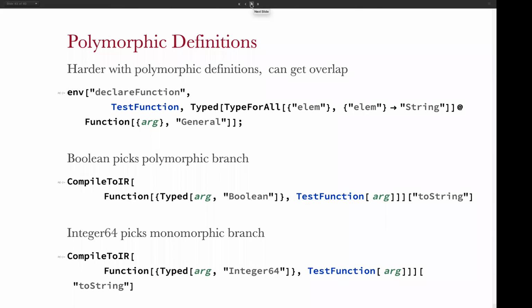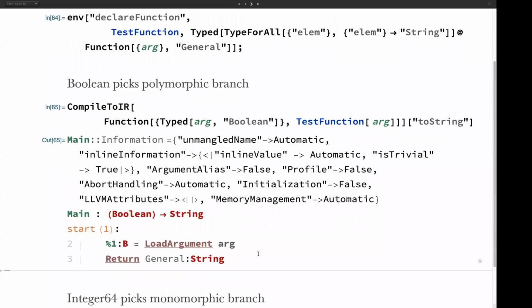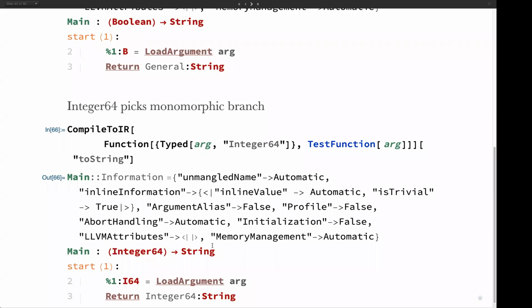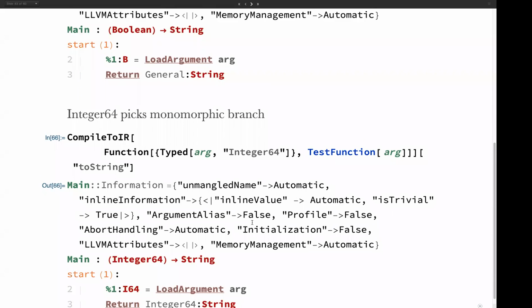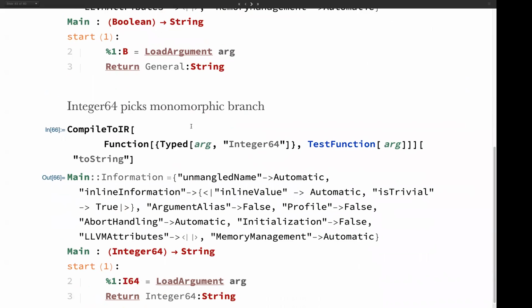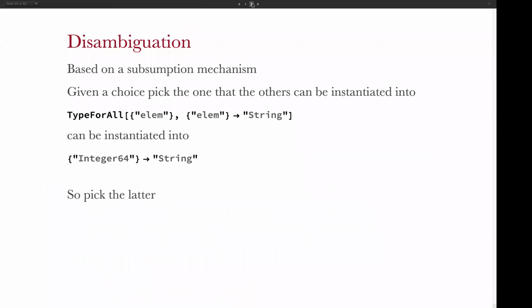Now, let's add a polymorphic definition. This is yet another version of this function, and now I'm saying this is going to take any input, and it's going to return a string. The actual string it's going to return is the literal general. So now I run this on my Boolean, and now it's picked the general one. But the integer 64 one actually has two choices.